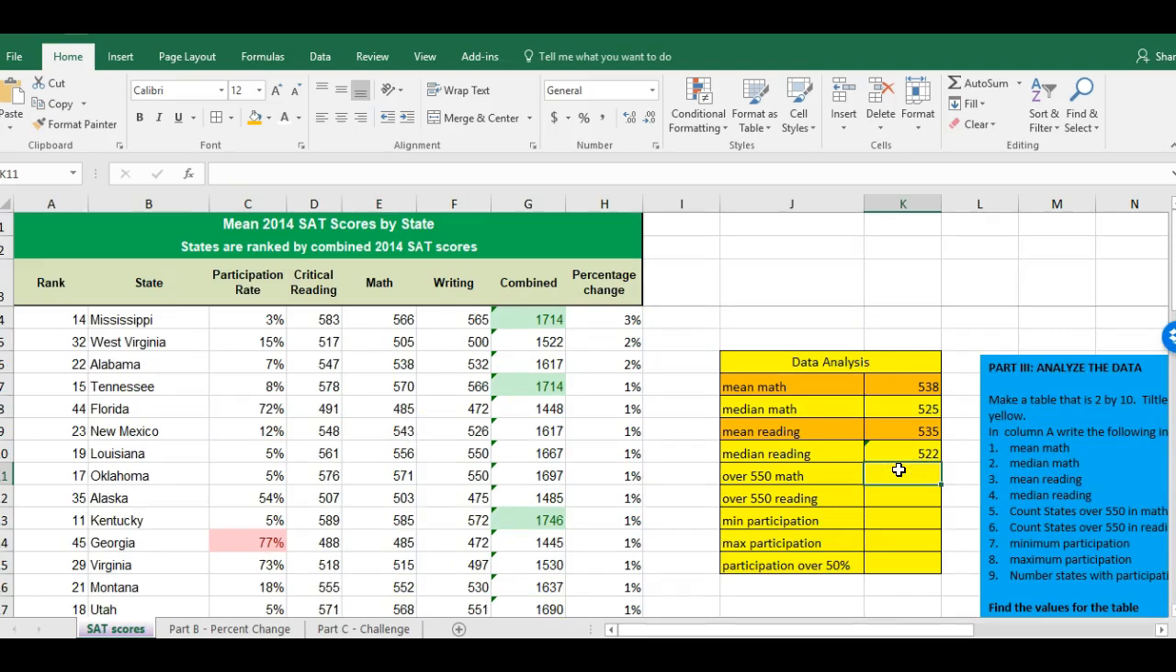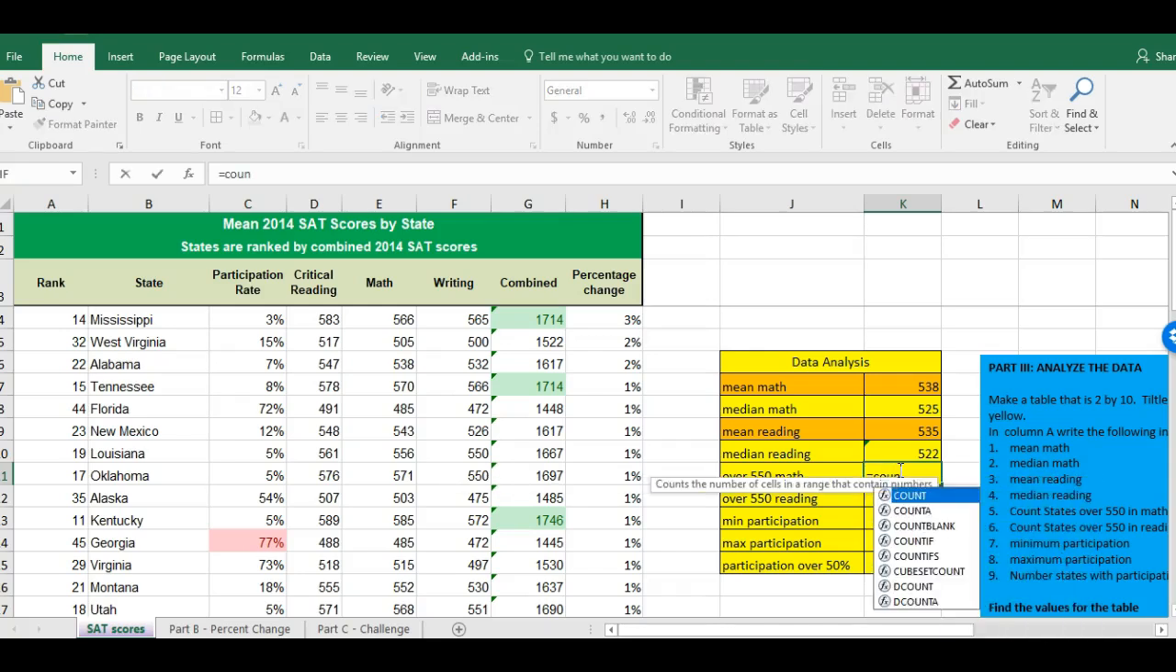So that's going to be an equation. I'm going to hit equals for an equation and I'm going to type in count. Now you'll notice when I type in count, there's tons of ways that Excel can count. I want to count if it is over 550. So COUNTIF is what I'm going to click on.